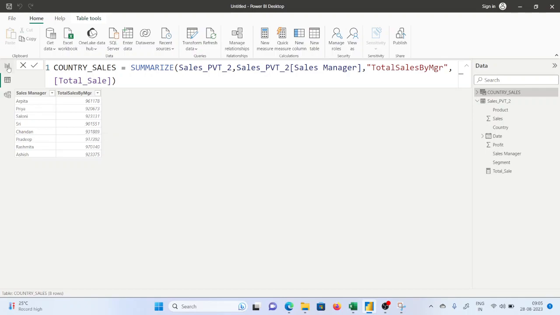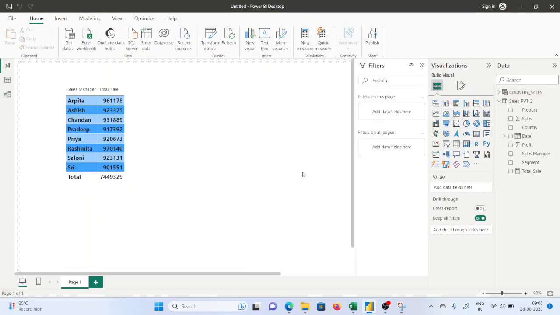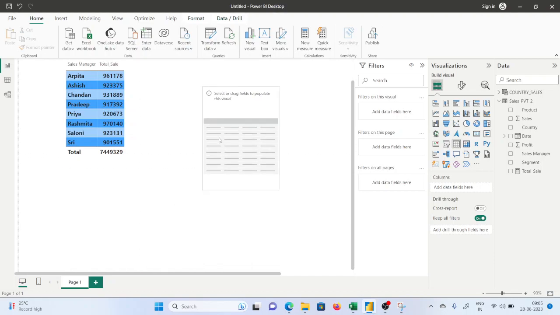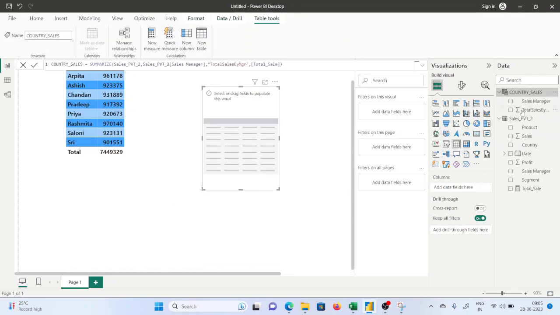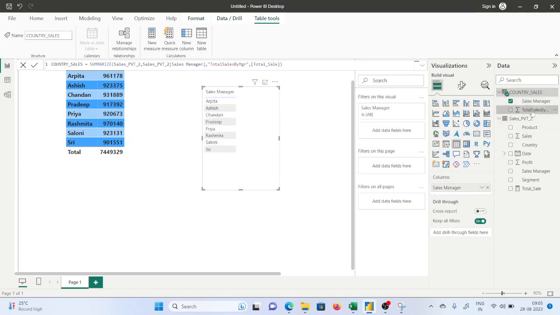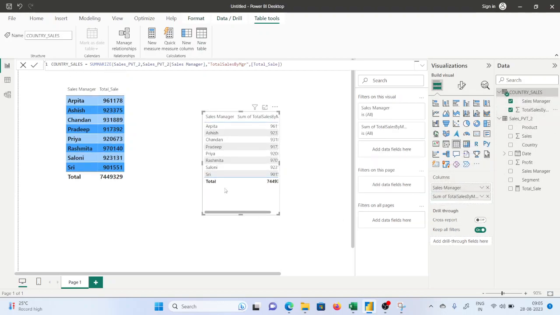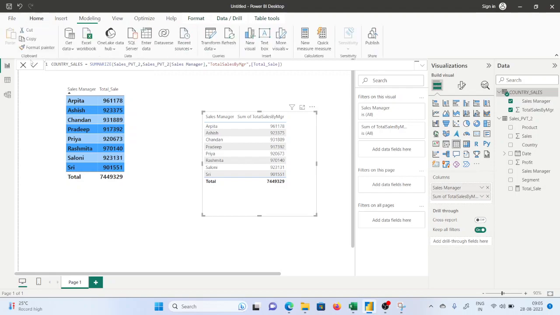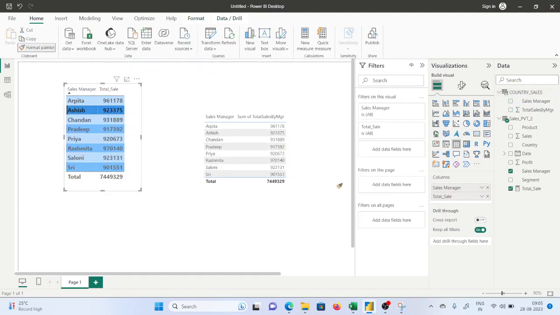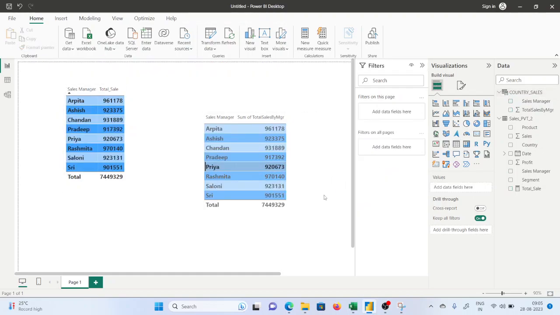So now for example, if I want to create one more visual, what I'll do is I'll go to country sales. Go to home, format painter, apply it over here. Format painter, apply it over here. Are you getting the same output or a different output, guys?